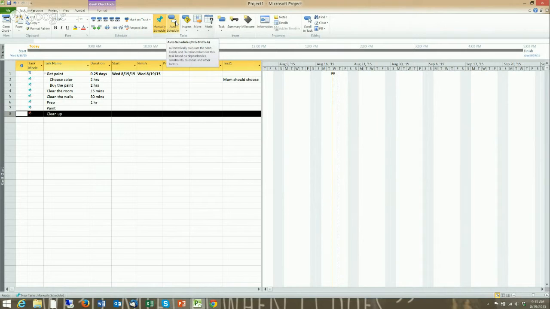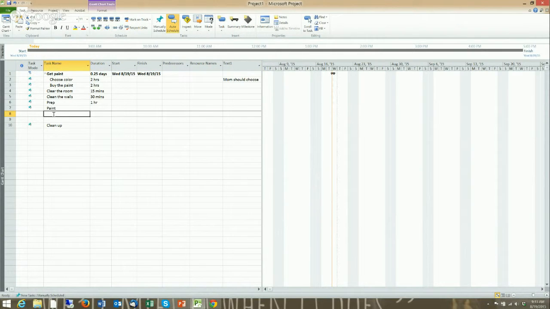So once again, I inserted the lines. I'm going to say coat 1, coat 2, and I can actually do these one at a time. I can indent them this way if I want to. The whole thing you need to remember about this is you can make subtasks anytime you want to, and I can move them back out to a main task if I want to.